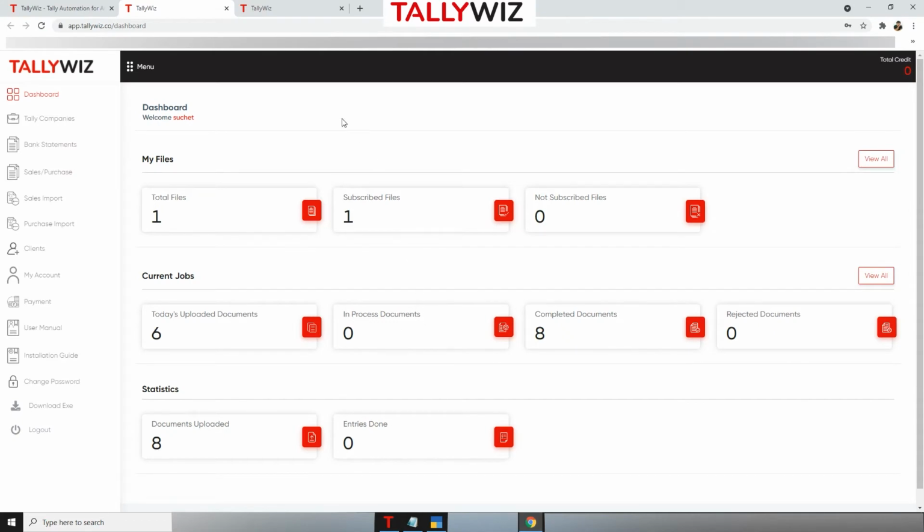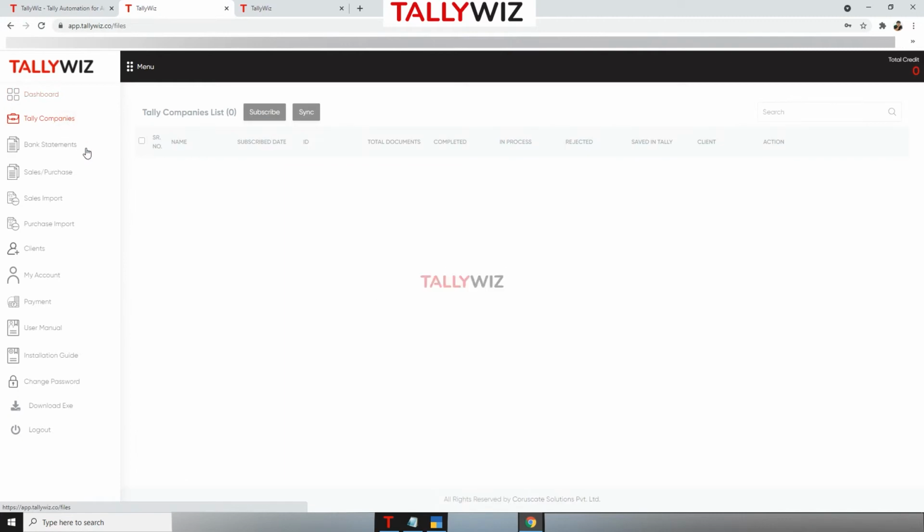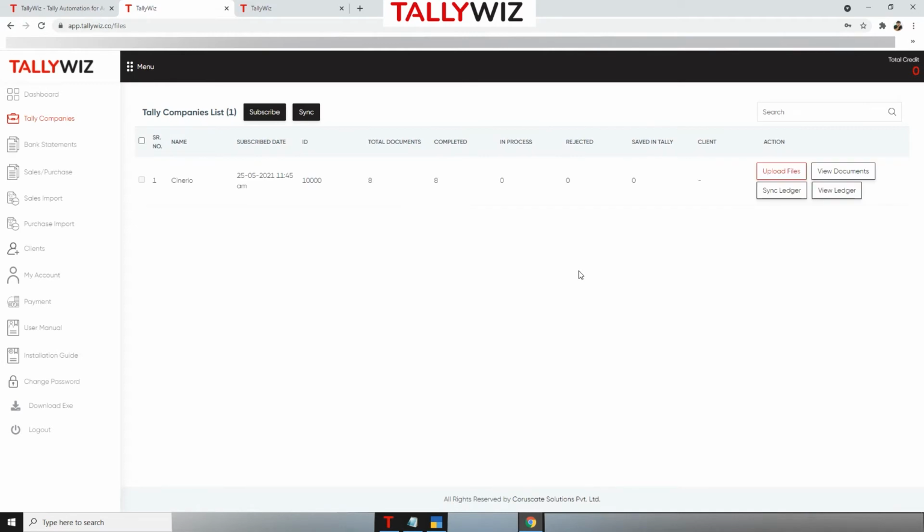Check the top right-hand corner of your screen. You will see total credit with a number below it. This is the number of TallyWiz licenses that you have purchased. For each company that you work on, you will need a separate TallyWiz license. As a new user, your total credit will show 1. This is a trial license and can be used for only one company.